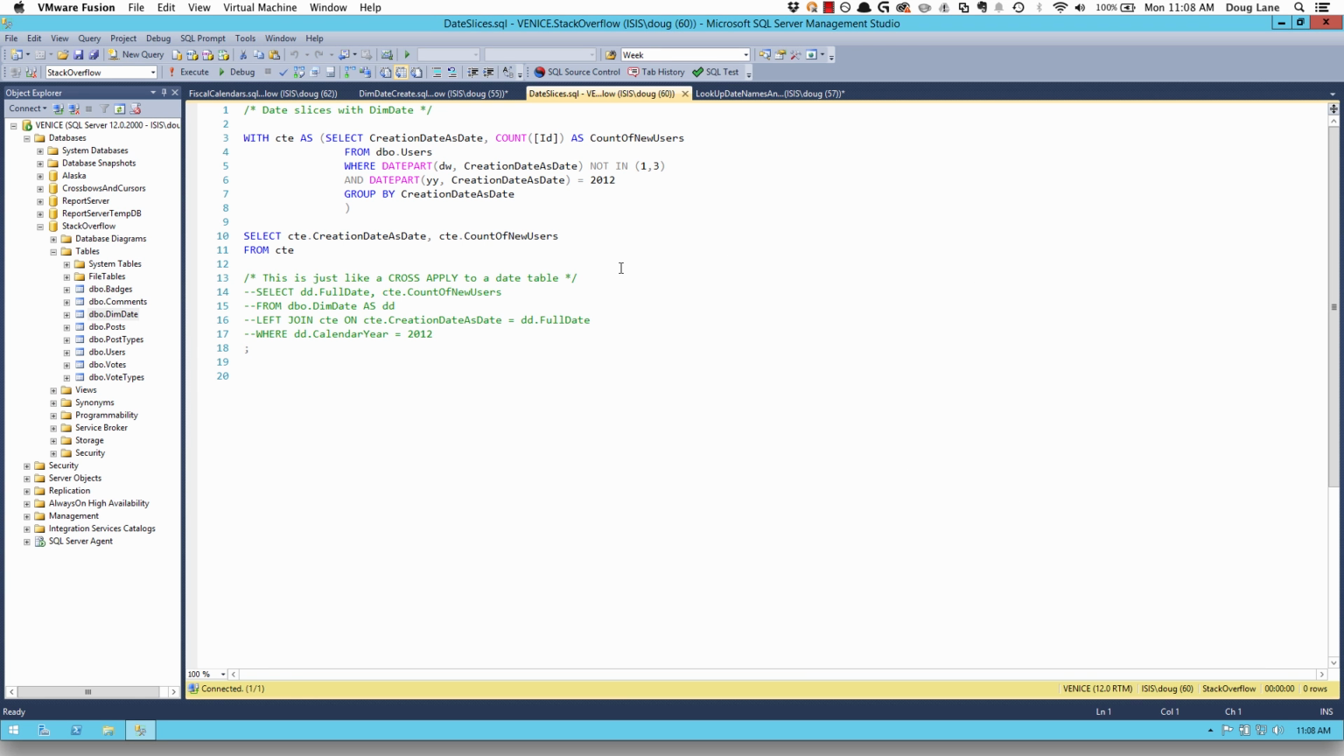Another cool thing that you can do with a dim date table is have date slices. So let's say, for example, I have a business that runs 7 days a week, but hardly anything happens on Saturday and Sunday. So occasionally I will have days where there are no records recorded for those days. And I want to see across the entire month what happened on each day.